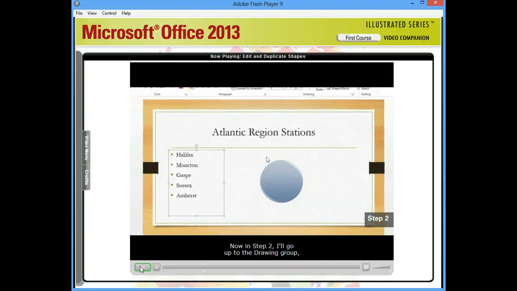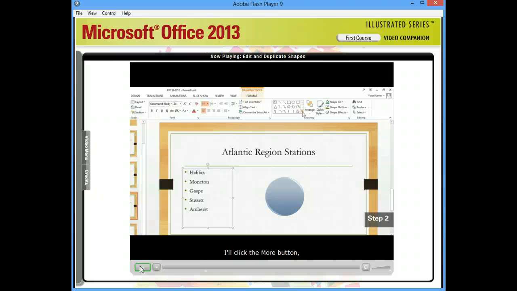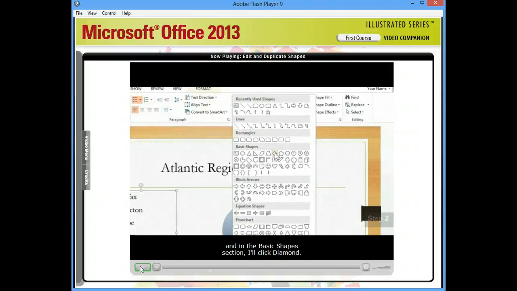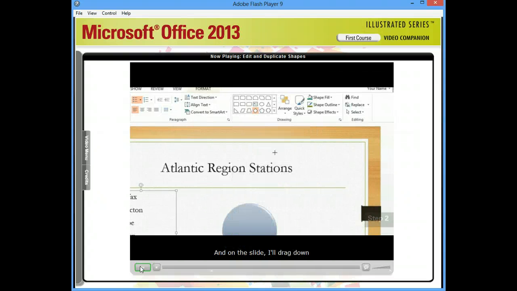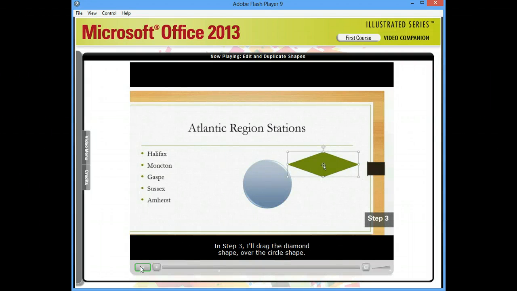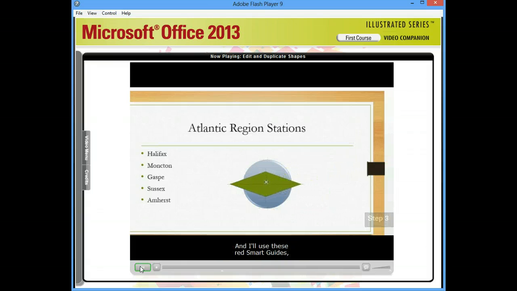Now in step 2, I'll go up to the Drawing group, I'll click the More button, and in the Basic Shapes section, I'll click Diamond. And on the slide, I'll drag down and to the right to create the shape.